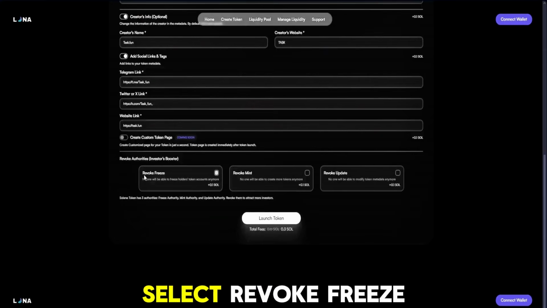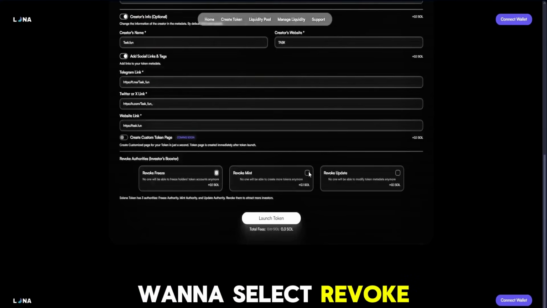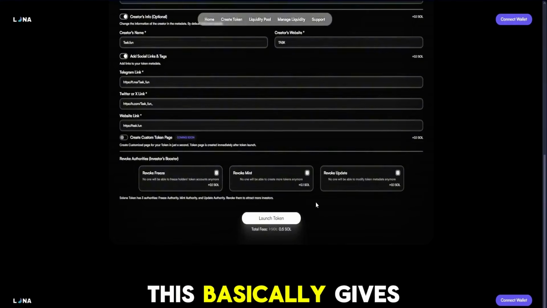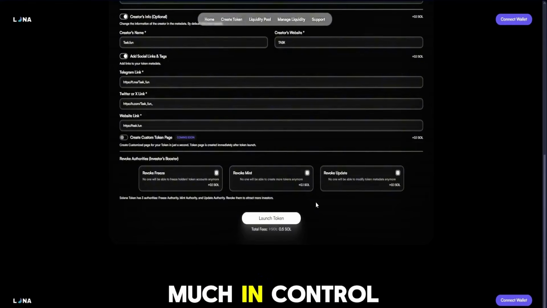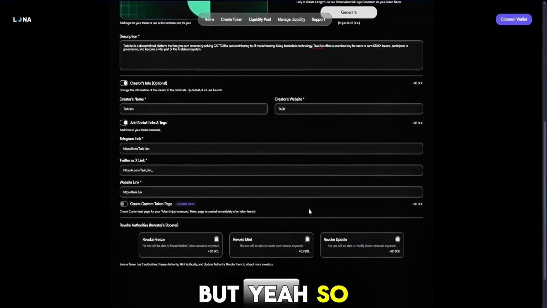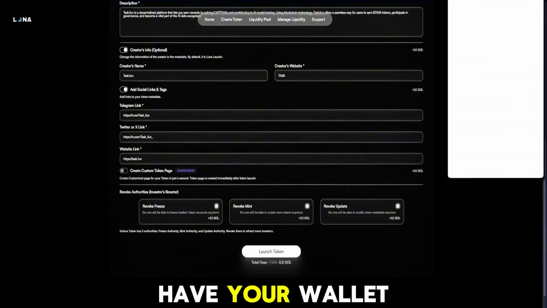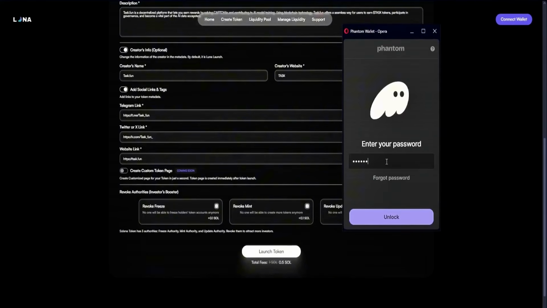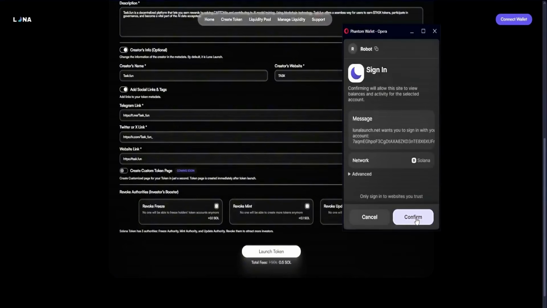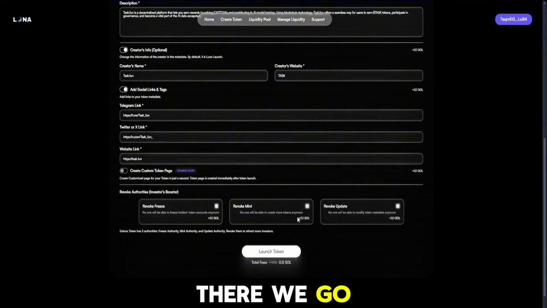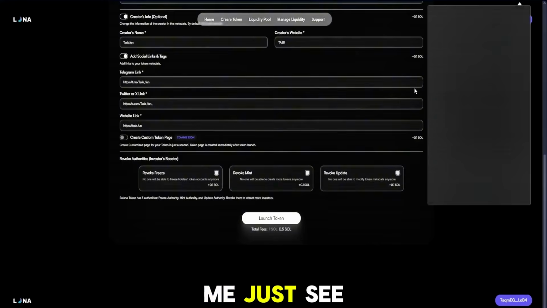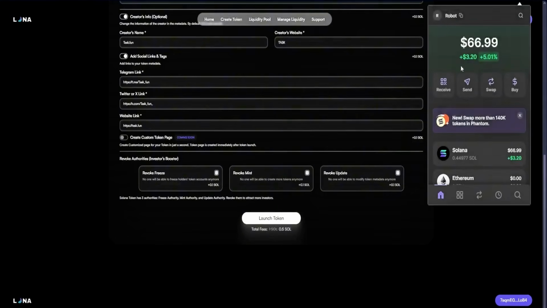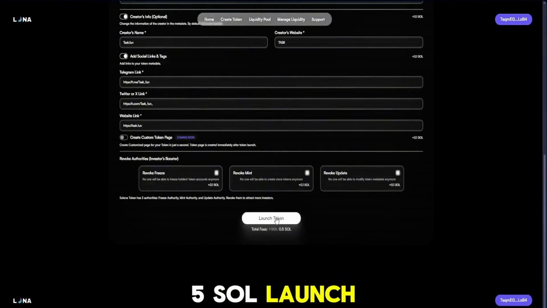But yeah, you want to select revoke freeze, and then you want to select revoke mint and revoke updates. This basically gives you parental access, so you're pretty much in control of what happens. But yeah, now you want to click launch. Make sure you have your wallet active. There we go. Now you want to click launch token, but first let me just see how much we have in our wallet. I'm just going to top it up. Okay, so I topped the wallet up with 5 SOL.